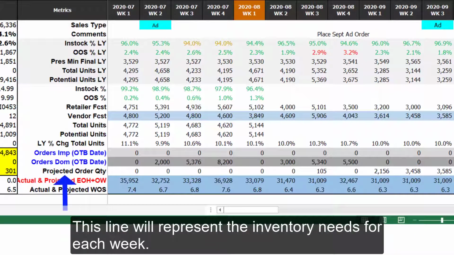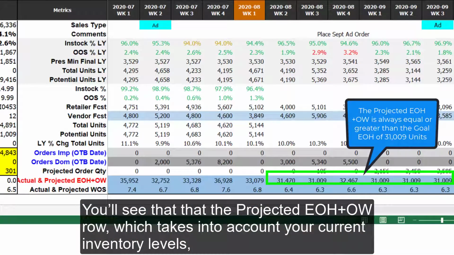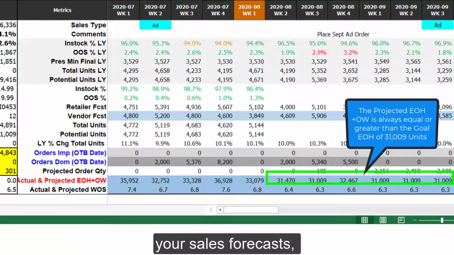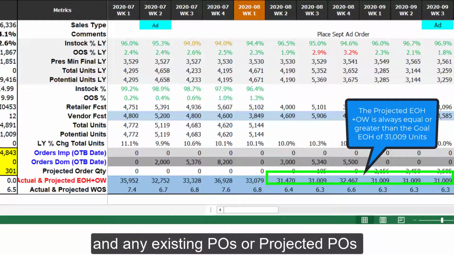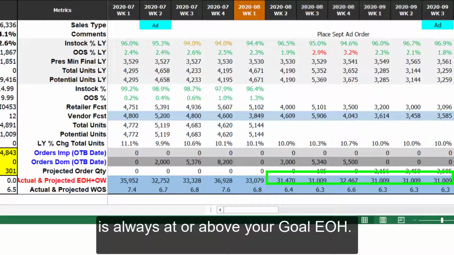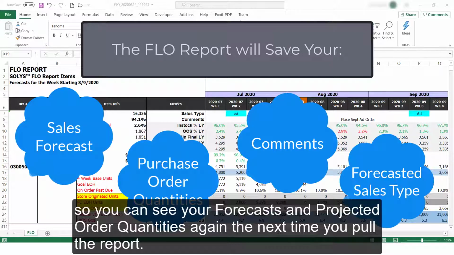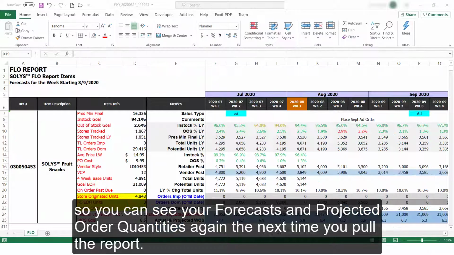This line will represent the inventory need for each week. You'll see that the projected EOH plus on-order row, which takes into account your current inventory levels, your sales forecast, and any existing POs or projected POs, is always at or above your goal EOH. The Flow Report will save all of your hard work so you can see your forecast and projected order quantities again the next time you pull the report.